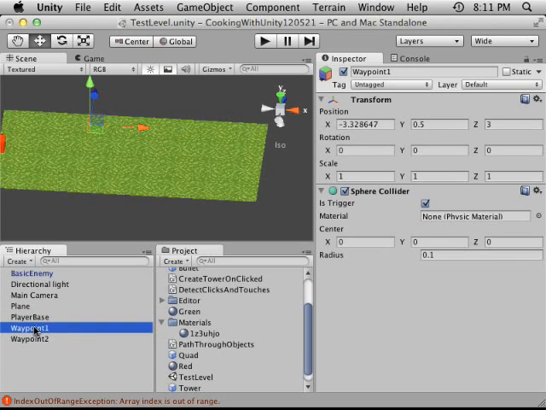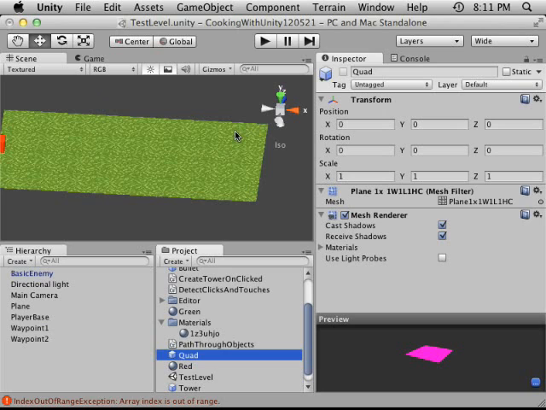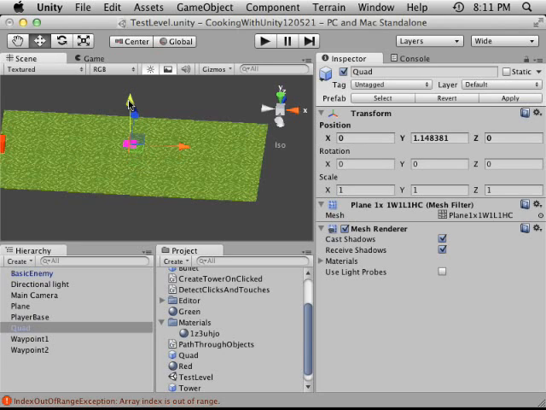So we have these waypoints, and what we want is something that goes between these points and shows us the direction the enemy is going. And so what we're going to do is basically create one of these quads, and I'm just going to drag this in for right now so you can see how this works.